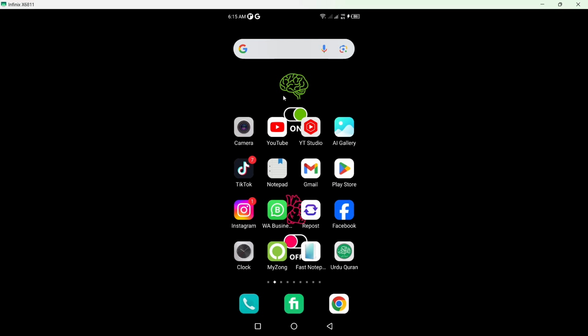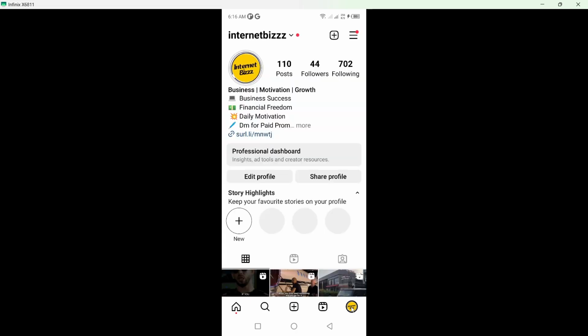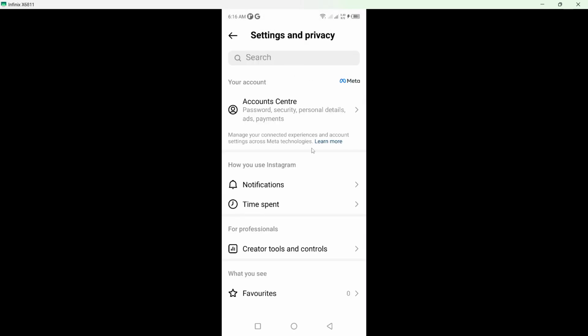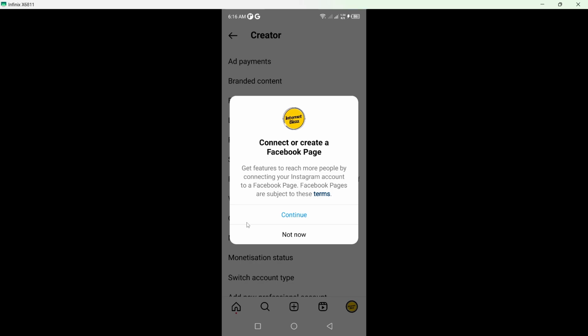So the first step you simply need to do is to open Instagram and click on profile in the right bottom. Then you need to click on three bars on the top right and click on settings and privacy. Here you need to click on creator tools and controls, and here you can see option connect or create. Click on that. So here you can see connect or create a Facebook page.